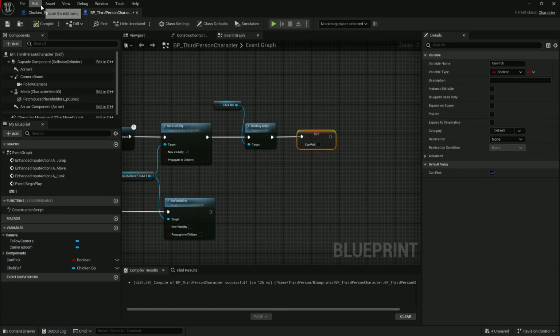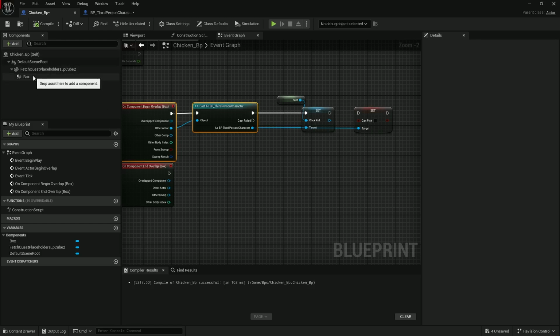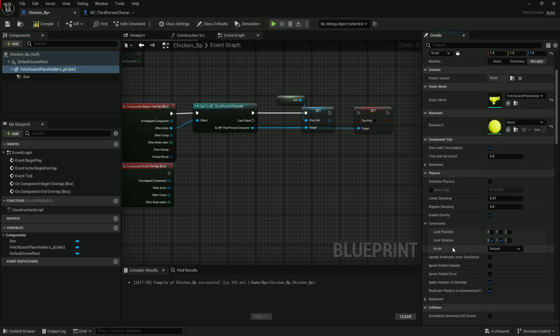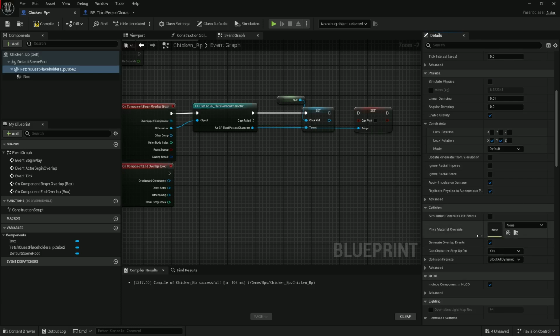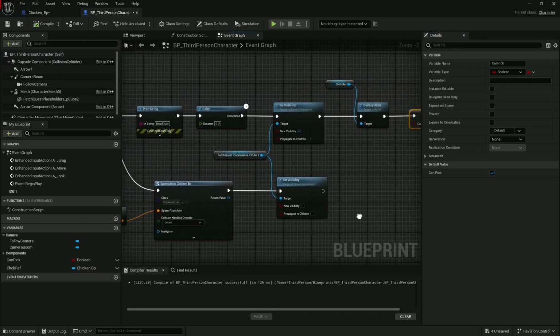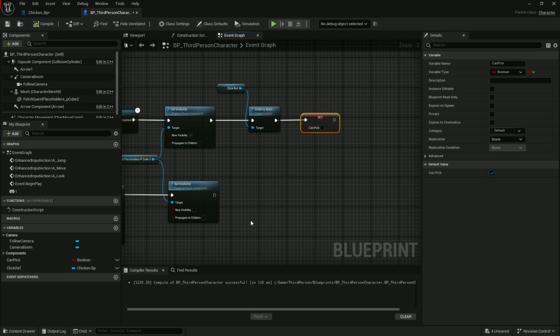All right, we've got things to tweak. Let's also add some physics to that chicken because it didn't fall to the floor. And I don't actually want it to rotate, so I'm going to go inside the constraints and just say lock rotation. And let's simulate physics. That will drop to the floor, which will look a bit better.